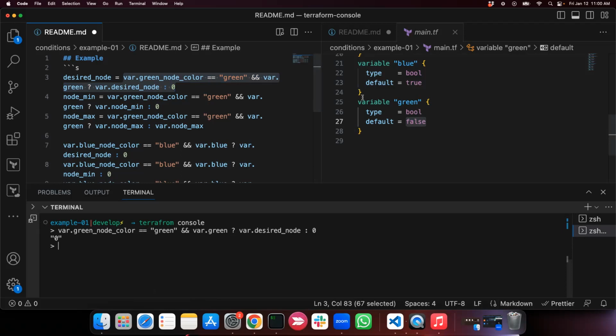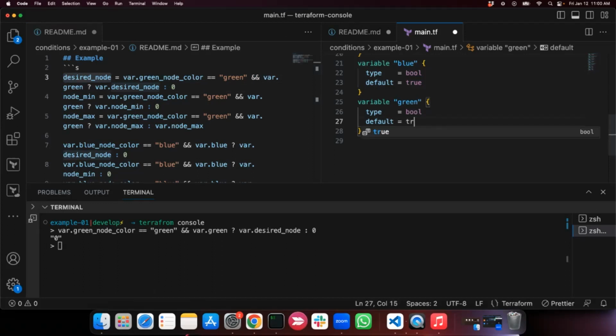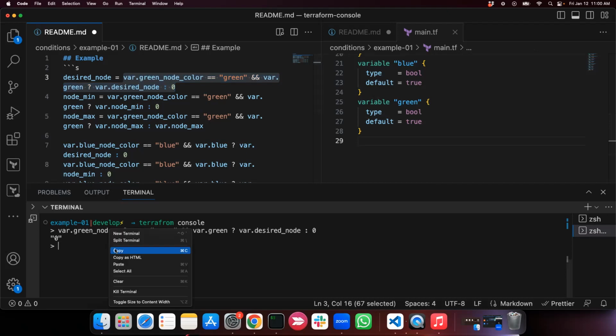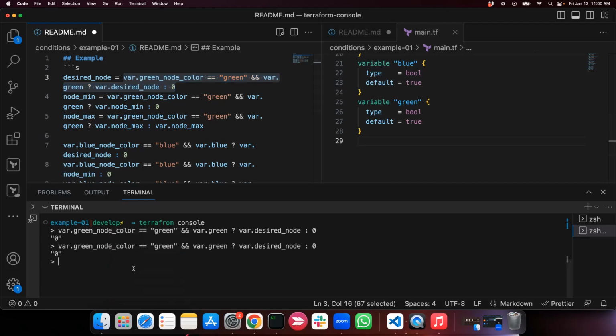That means the desired node here should be 0. Now, in case we change this and we put this into true, what will happen? If we put this as true and save it, and try to evaluate the same expression, copy this, paste, and hit enter, it still gives me 0, though this one is not true.